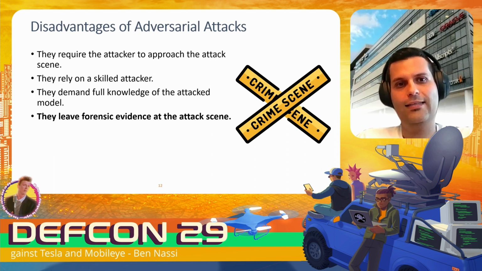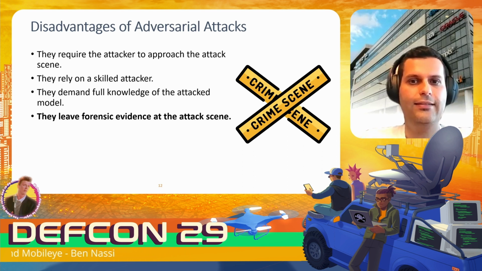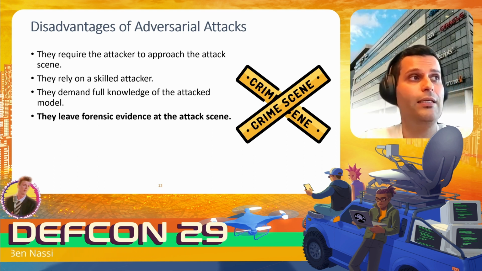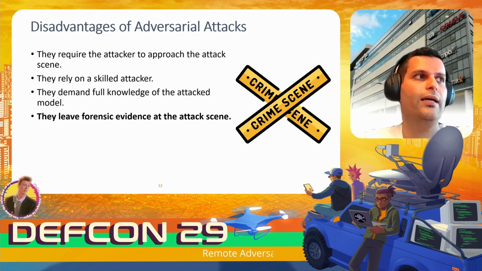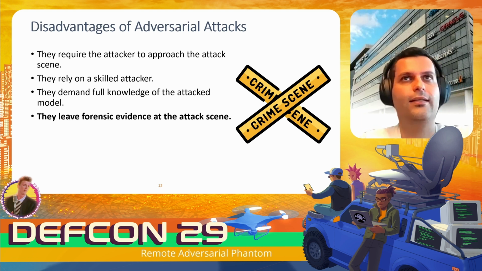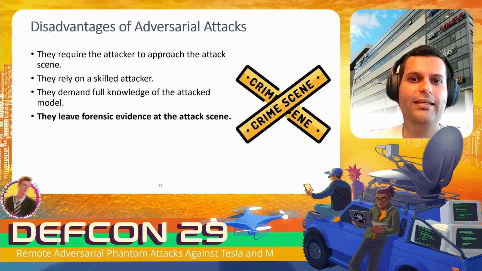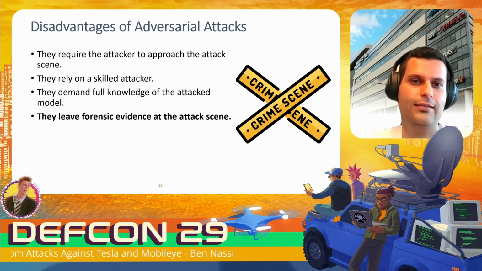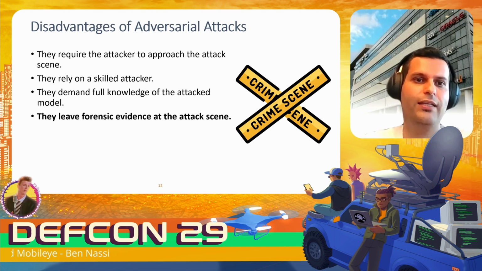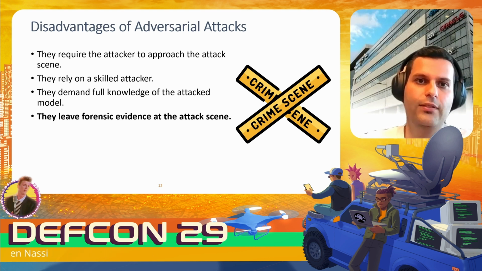Also, some of the attacks leave forensic evidence at the attack scene. Bear in mind that the way the graffiti was painted, or the way the sticker was printed, may even help investigators find the attacker. So they have a disadvantage in terms of the forensic evidence that is left at the scene.